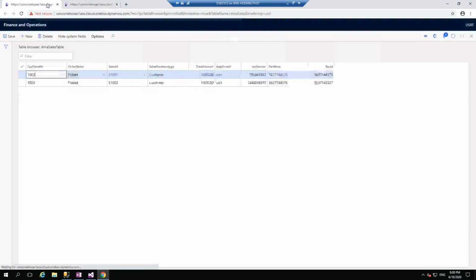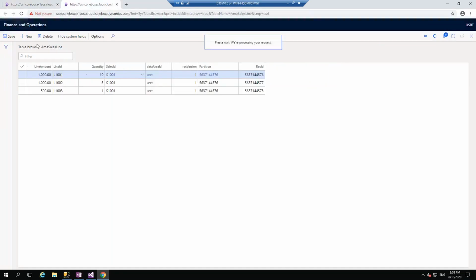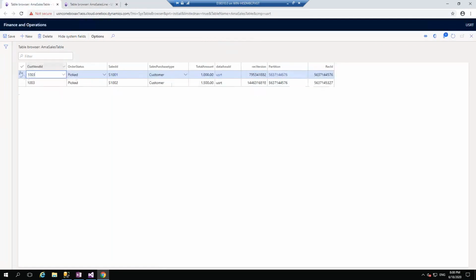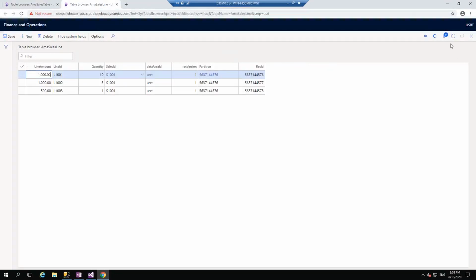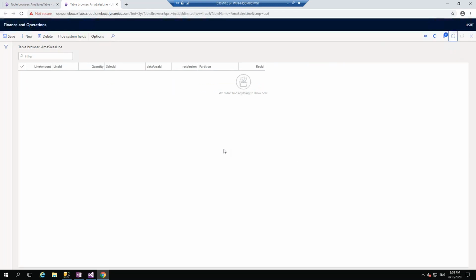Now I am going to the parent table. I have the 1003 record here, and the sales ID is S1001. I will delete this S1001 record. Delete. Click on the yes button. Now the record got deleted from here. Now let me refresh. Everything got deleted. This is what cascade deletion is.